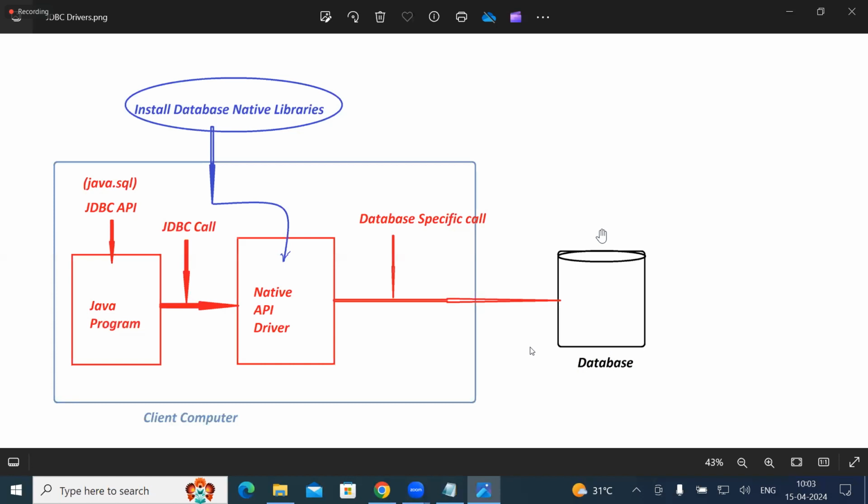In type 2, wherever the client computer is available, in that client computer some database related libraries will be there. Database related library means whenever you want to interact with the database, those libraries are there, and you can take the support of them. That's the meaning of it. We will download database related libraries into our client computer and install those libraries in our client computer.